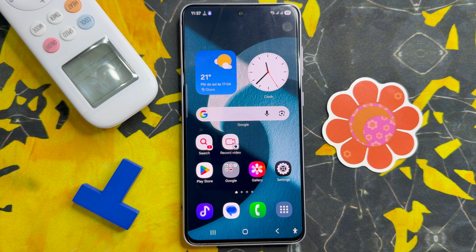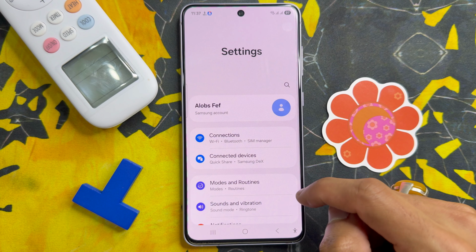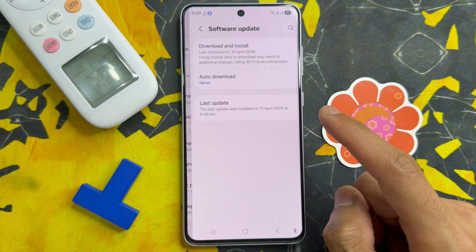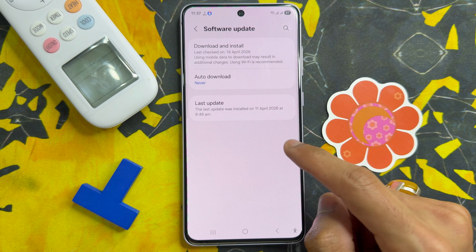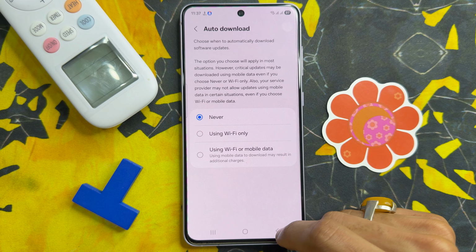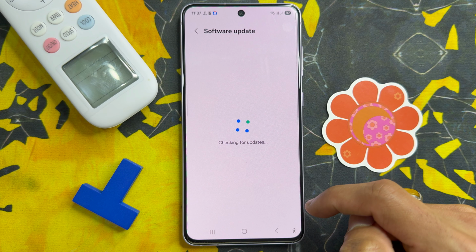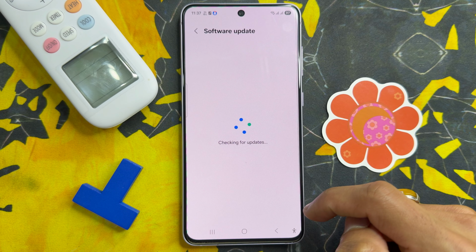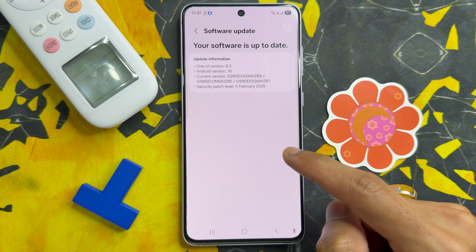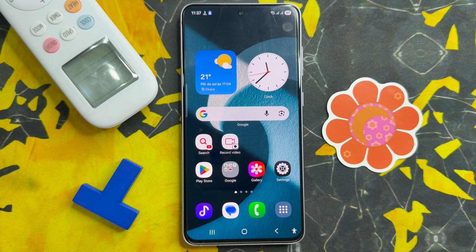But if it's still not solved, click on settings app, scroll down and click on software update and click on download and install. You will check your software update is latest. If it's not latest, update your software to the latest. After updating software, go back to home screen. So that's how you can fix apps not working issue on Galaxy A57.